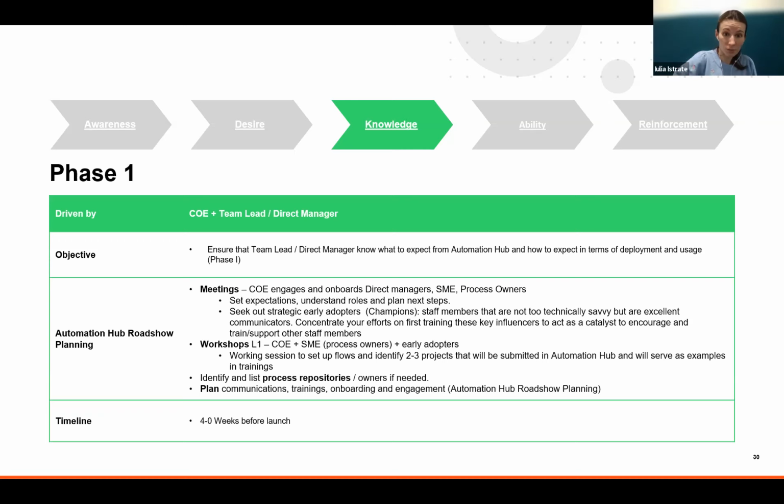Now, in order to prepare this knowledge acquiring, we have two phases. The first one in here that I was mentioning, where you're collaborating closer with the team leaders or direct managers to set the expectations, to set the stage on the real life applicability of our Automation Hub. And in here, maybe connect with them and understand what are the roles that each of these members play in the life cycle of the opportunity.